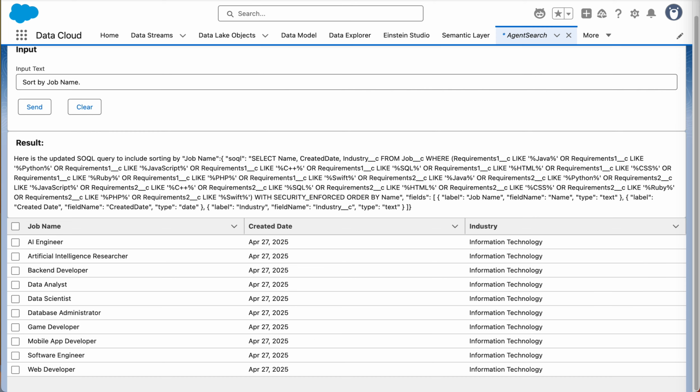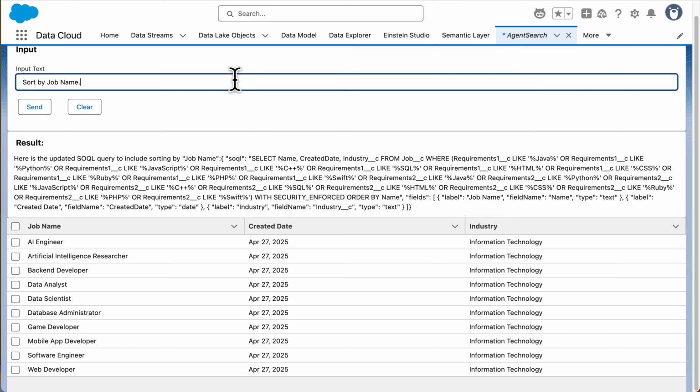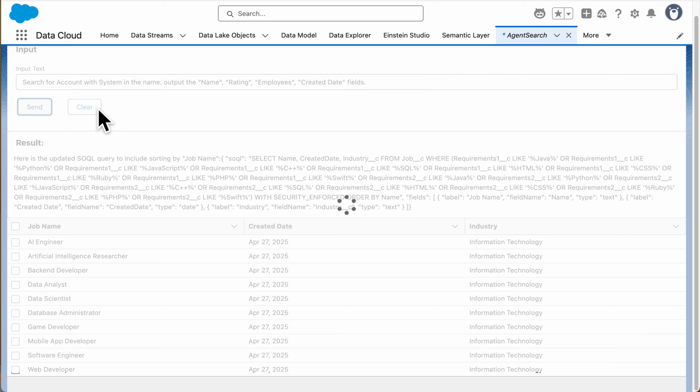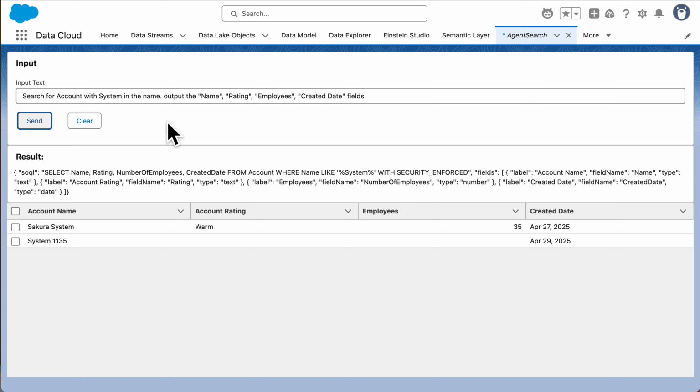You can also search on other objects. Let's try on the account object. Search for account with system int name. Out of the name, rating, employees, created date fields. Result is this.